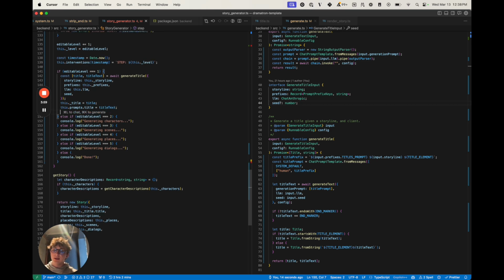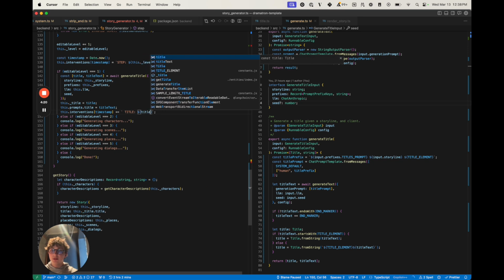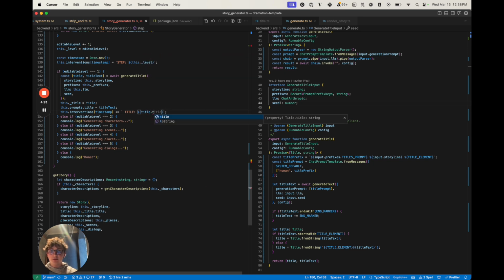So after we've done this, we can update the interventions, timestamp, title, title. Boom. We don't want that, we want to append to the title. So plus equals title.title.toString. We're going to use the title entity in the toString method, just so we get all the different properties from the title entity and not just the raw generated title string.